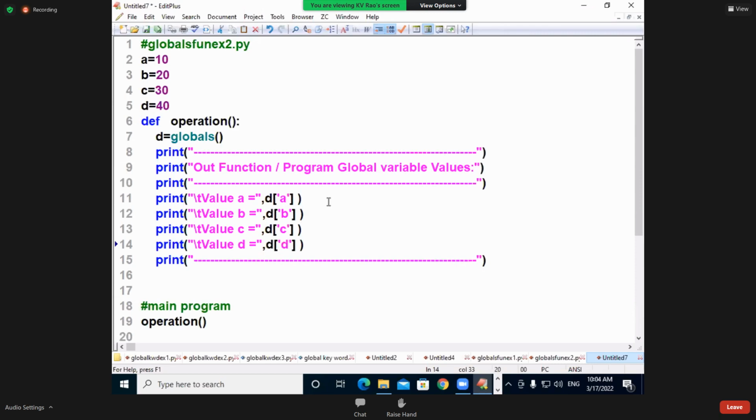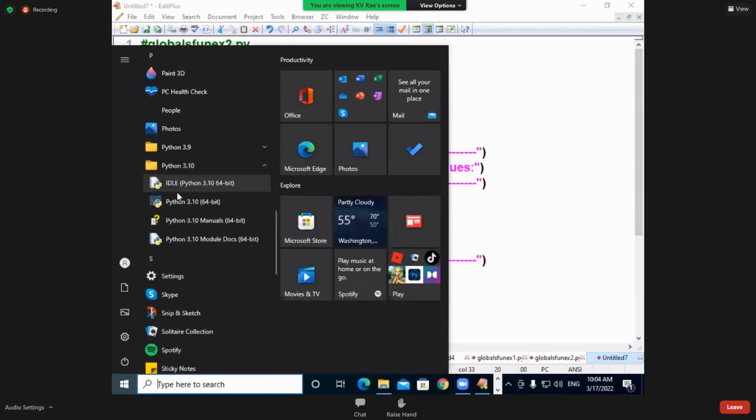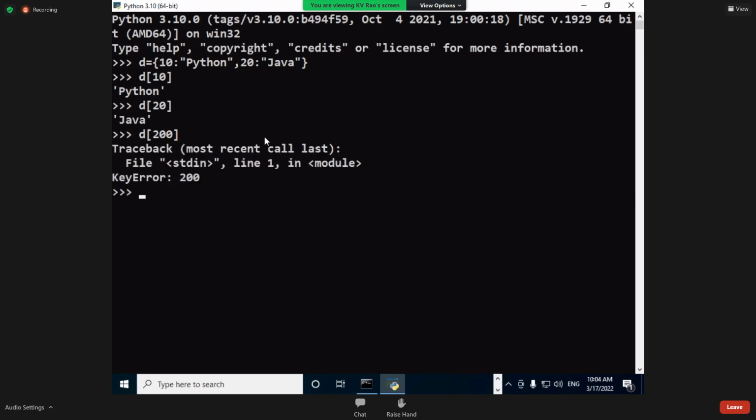Beautiful. If you want, I can show the small statement also. Before going to this, let me show you the 0 level. D is equal to 10 colon Python, 20 colon Java. D of 10, what is coming? D of 20, what is coming? D of 200, do you have the key? Only keys 10 and 20 exist. Key error will come or not? Key error is coming. Already this was explained in the dictionary.